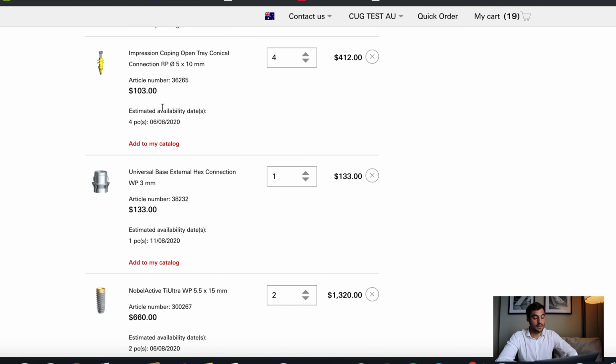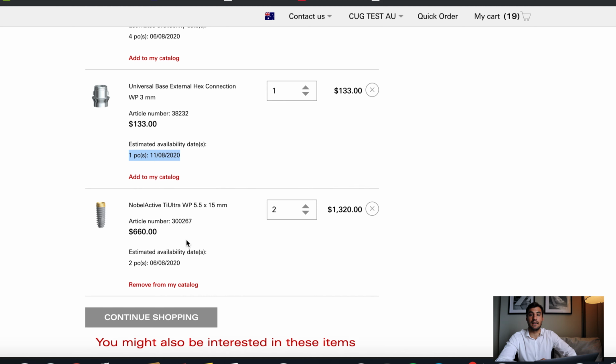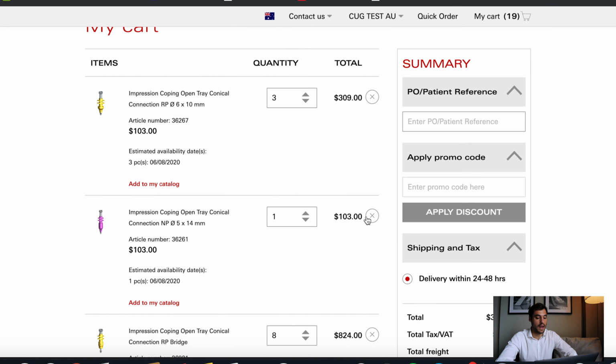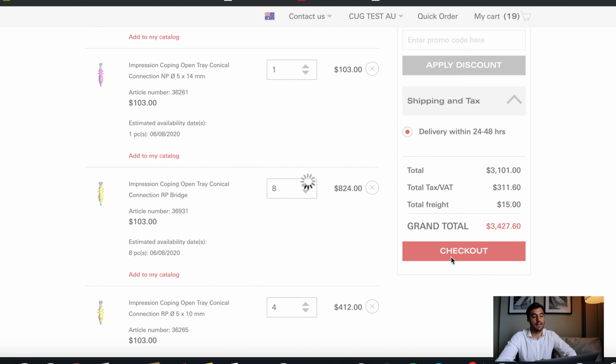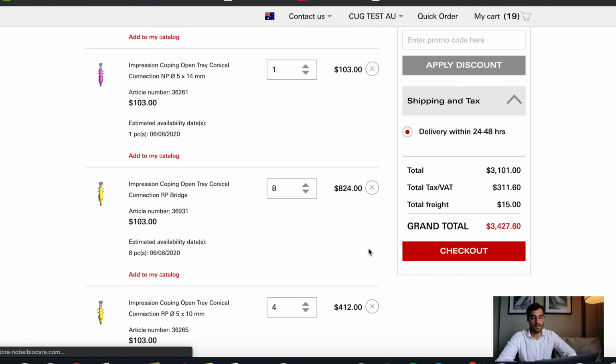You also can look at when the product is available. So here, all of the products are available today, apart from this one. You can see here, it says that it's going to be available from the 11th of August. So you are aware of any back order we are dealing with.